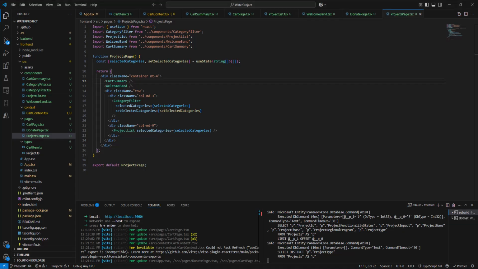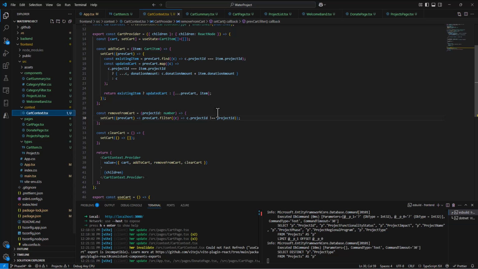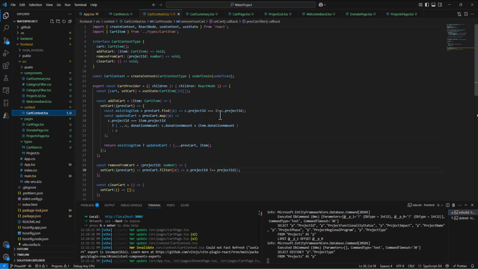So walking through the chain again, we went into our types and we added a type called cart item that looks like this. It houses a project ID, a project name, and a donation amount. So we built this template saying this is what a cart item looks like. And then we went and built this context file, which is going to keep track of all the information about a cart. What's in the cart, but also the functions that are in the cart to be able to update it. This is like a self-enclosed component that will keep track of everything about the cart.